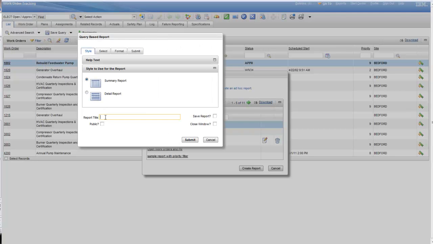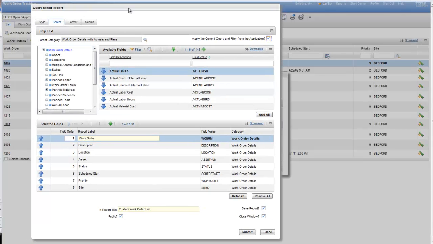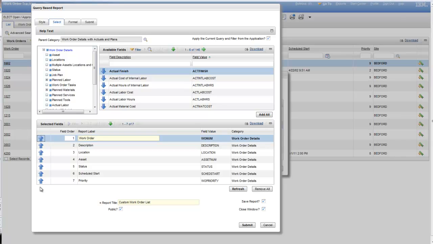First, we're going to give it a title. We'll make it public and available. From here, we'll go to the Select tab, which will allow us to choose the fields that are going to be displayed in the report. Pre-selected will be the fields from the List tab. If you have fields that you don't need, you can have them removed simply by clicking the icon.